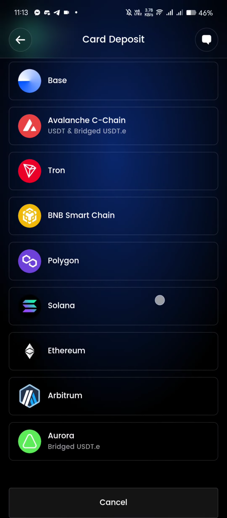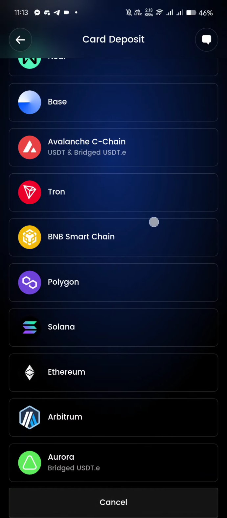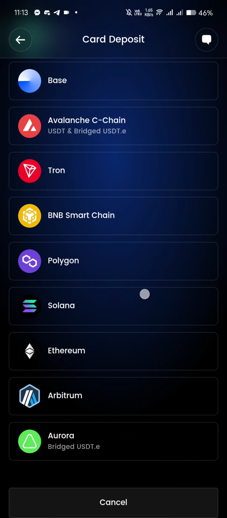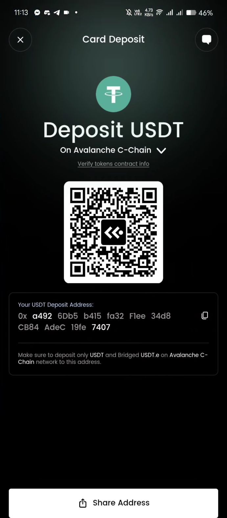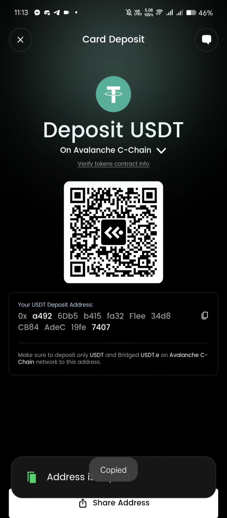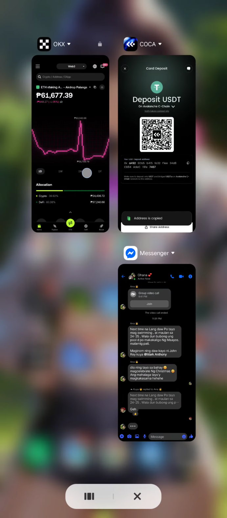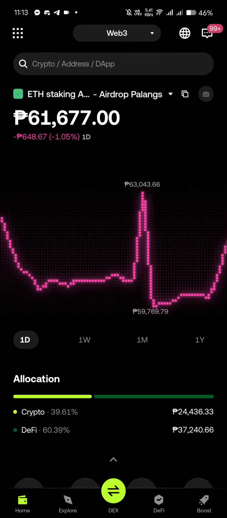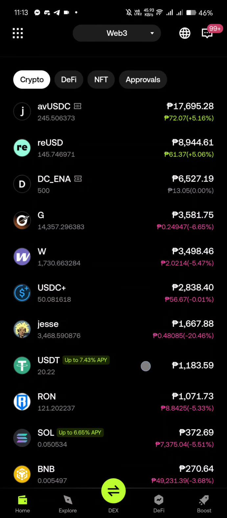And as you can see, there are a lot of available networks: Near, Base, Avalanche, Tron, BNB, Polygon, Solana, Ethereum, Arbitrum. So we're going to use Avalanche, okay? And copy the address. Then we're going to send some funds from my wallet. Let's see, my 20 USDT here.